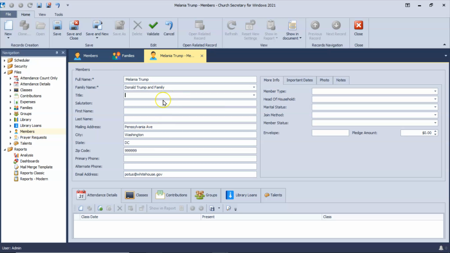As soon as I go to the next field, it fills in the mailing address and so on. This is Mrs. Dear First Lady, and Melania and Trump. Now she would be Flotus at whitehouse.gov. And member type, it would still be adult. Head of household, no. Marital status, married. Member status, we'll set her as active. Okay. So this is two ways to add a family member. Okay, I'll save and close.